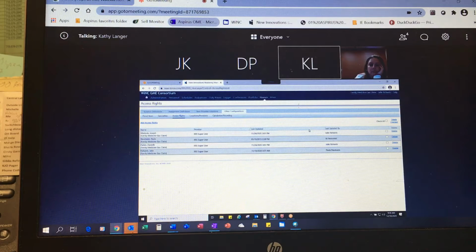One other thing that they need in order to be an IRIS super user is they have to have an email address and a phone number in their demographic record, or their personnel record and demographics. They also need to have an administration work role assigned as well. So anybody that has that administration work role with a primary email address and a phone number can have IRIS access rights.